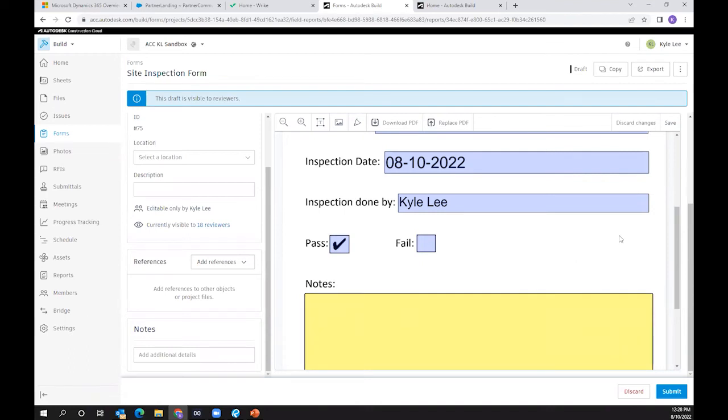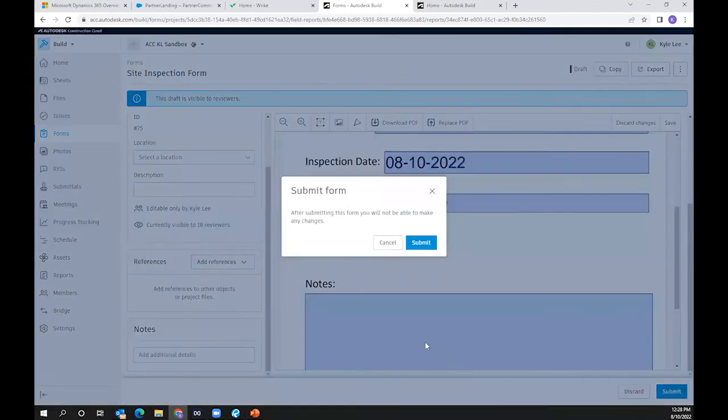So again, very simple form that we've got here for this example, but just wanted to show you how your team could continue to leverage the existing documents that you may have already used in the past, but you can do that now on any projects that you may get invited into within Build on the unified platform. And so after we've completed that, we can go ahead and hit submit.